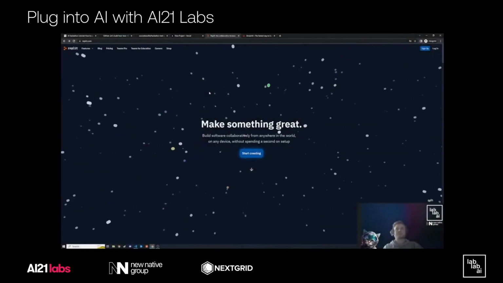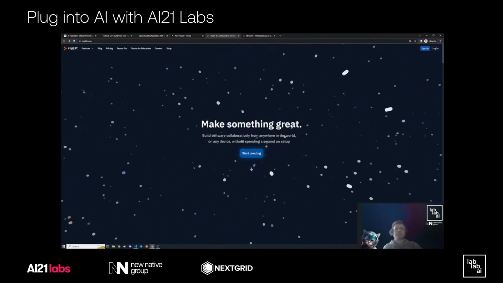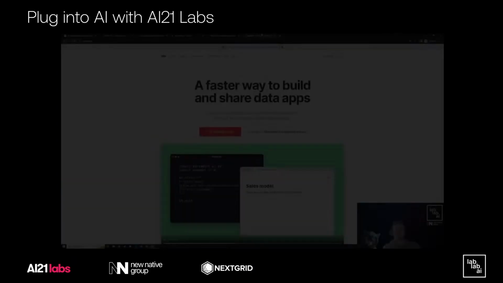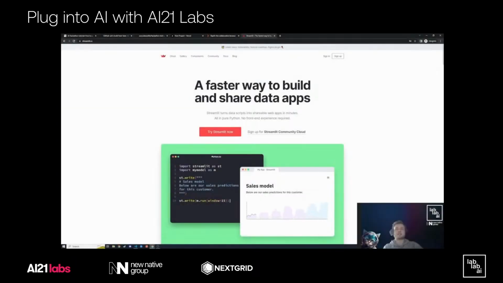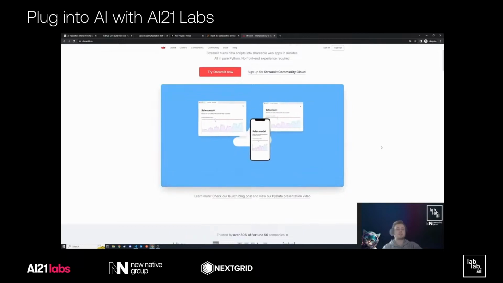Then next is Replit. On Replit you can basically host any code in any language and you can run it in the browser, so it's super useful. And the last thing is Streamlit. Streamlit is great for Python applications. You have some really good components you can use to actually create a web application really fast and easy.